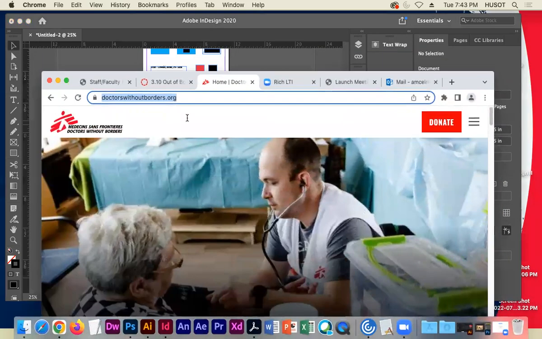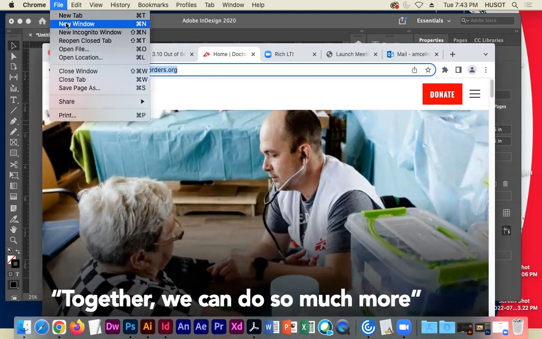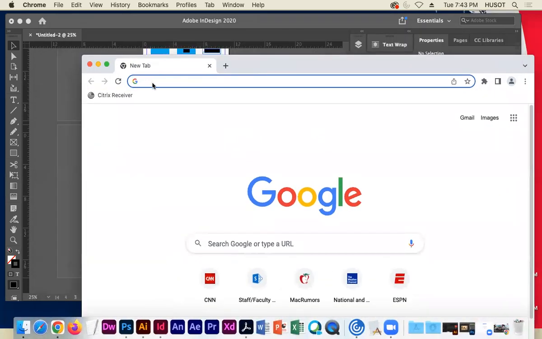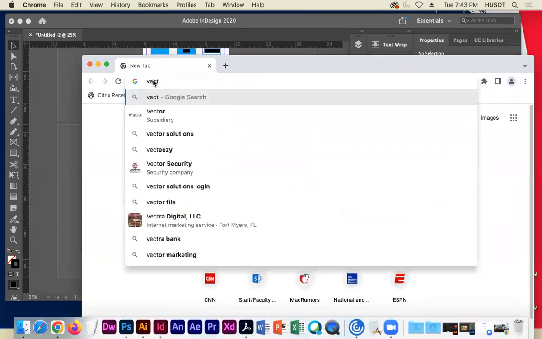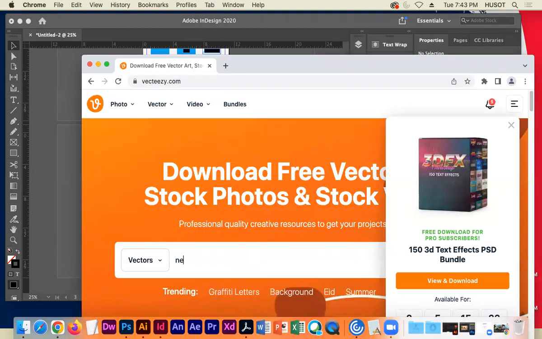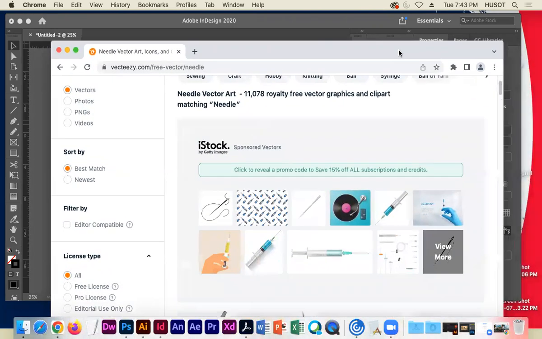Okay. So I think because it's a needle, I don't want it to be a photo. I want it to be a vector. I need it to be a vector graphic. And so let's go to Vecteezy, right? We use Vecteezy for graphics. Vecteezy, let's type in needle. See what kind of images I get.